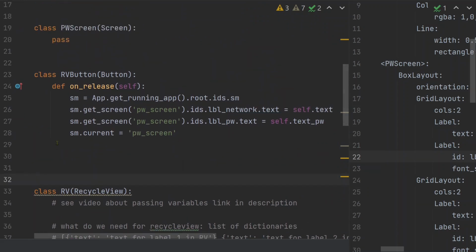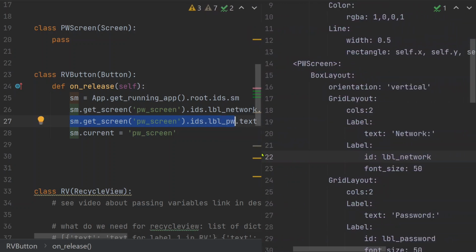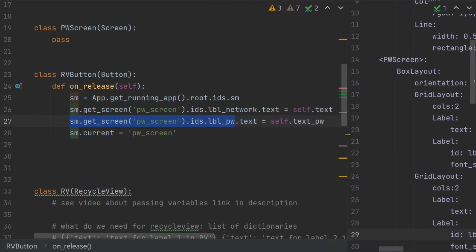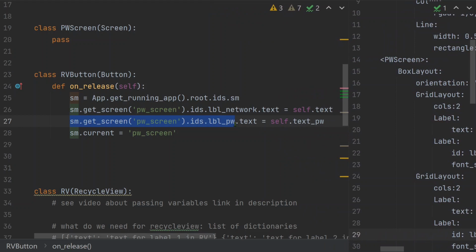So then we do the same thing for the password. SM screen manager, get to the PW screen, pick up the IDs of all its children, one of which is label password. Let me just check I gave that the right name. I did not. There you go. So label PW. This is what happens when you copy. Then from that label, you set the text to self.text underscore PW.